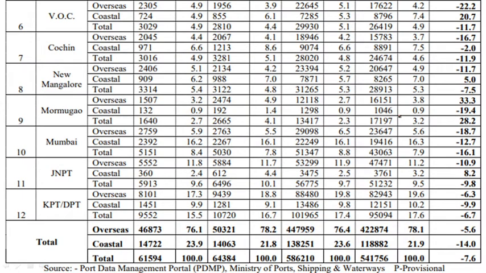Further, we are moving towards some ports: BOC, Cochin, New Mangalore, Marmagao, Mumbai, GNPT, KPT, TPT. Here again I'm giving you 2 minutes. The data has been taken from the Port Data Management Portal, PDMP, Ministry of Ports, Shipping and Waterways.